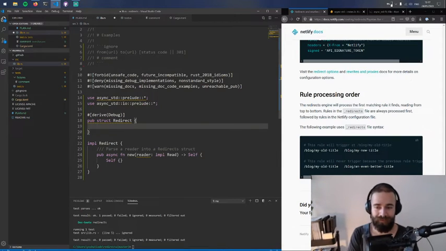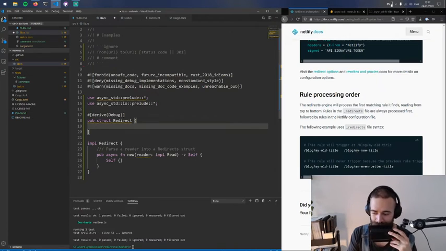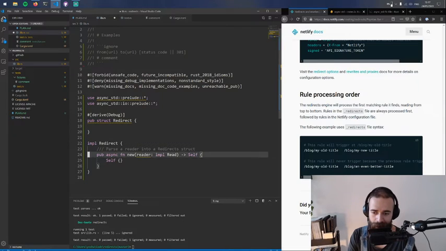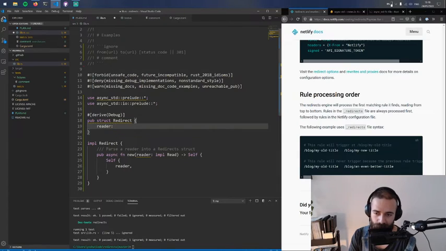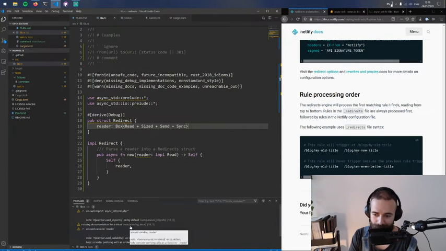Okay. So let's store this inside of our thing. So what I have here is, for now, we're just gonna use a box. Can we do? Yeah, we'll just do this. I think here for readers we do a box async read, or sorry, we're using the async traits. Read plus sized plus send plus sync. I don't know if we need unpin. Let's see what happens. Okay, we have lots of problems.